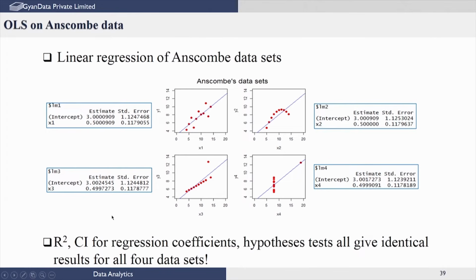You can actually compute the R squared value, it will be the same for all 4 data sets. You can run the hypothesis test whether a reduced model is acceptable compared to a model with the slope parameter. Again you will reject the null hypothesis using the F statistic, and for all 4 cases you will get the same identical result that a linear model is a good fit. Clearly it is not so.